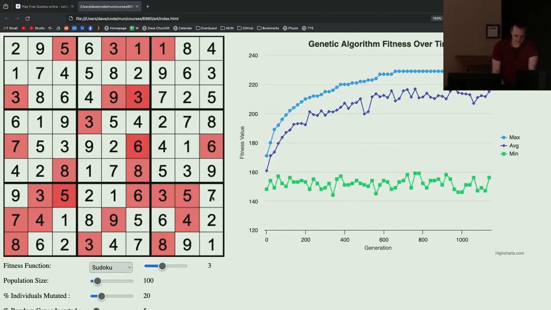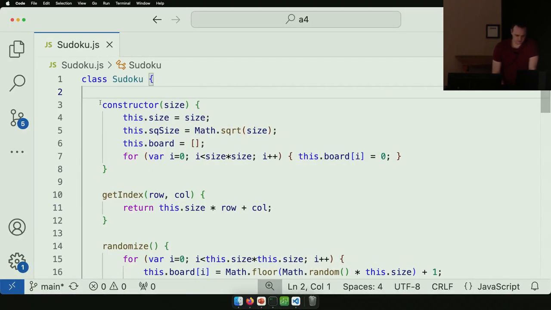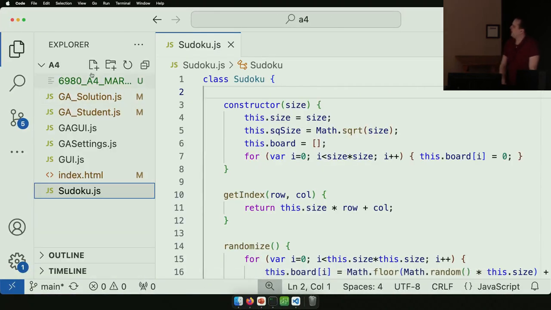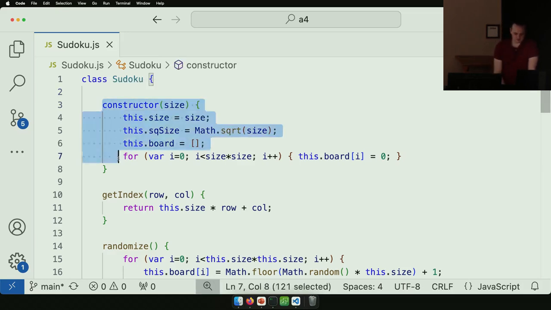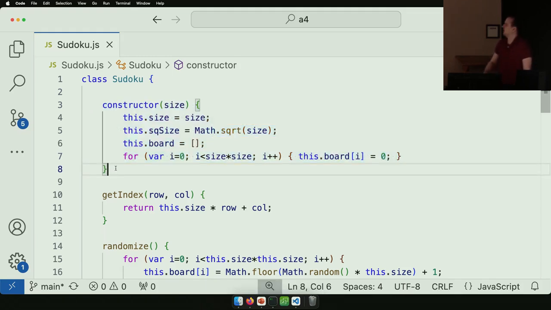So let's look at the code of the assignment. Over here we can see all the different files that you get with the assignment, and of course it's the standard thing that we've done already, where you have a few things related to the UI, and then there's some sort of environment representation. The environment representation is this Sudoku class. It has a constructor and it takes in a size. So for the default Sudoku, I would pass in 9 to the constructor. Okay, so a 9x9 Sudoku board.